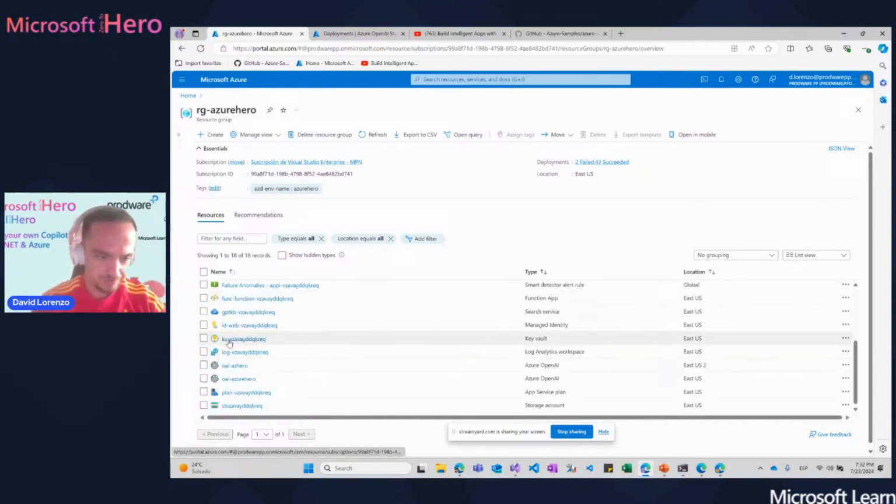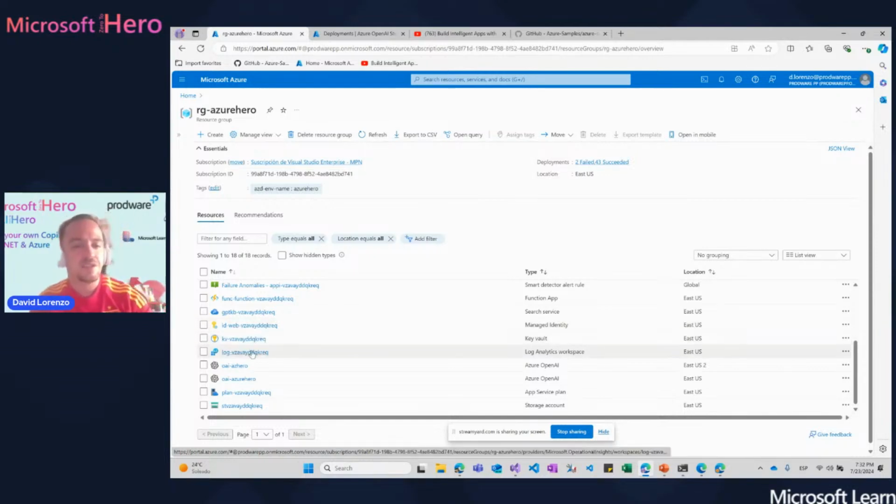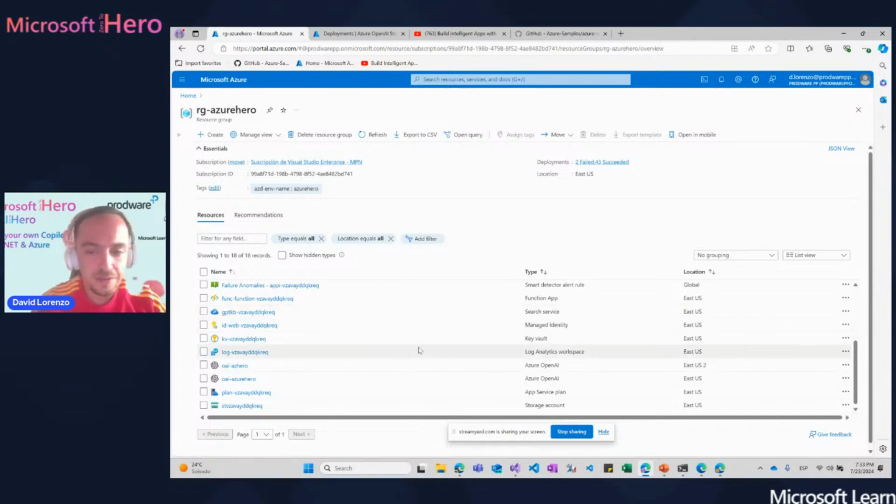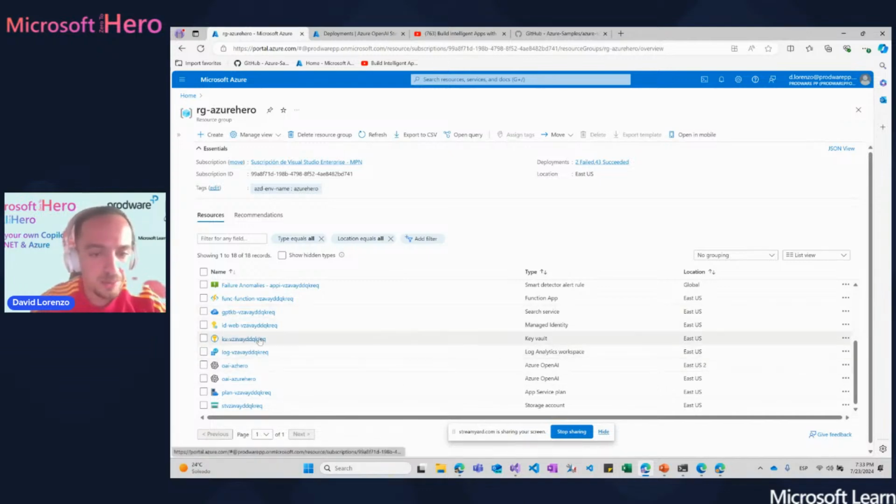Also, we use Key Vault to keep our secrets. That's not part of this session, but it is, of course, a best practice if you use Azure, to use Key Vault to keep your secrets safe. And also we have the search service.